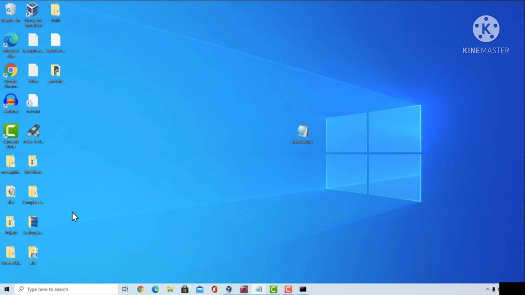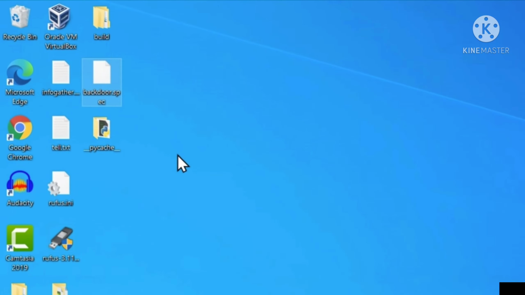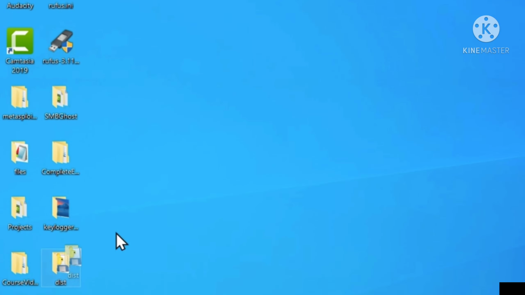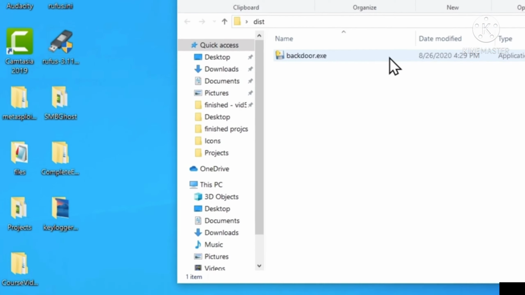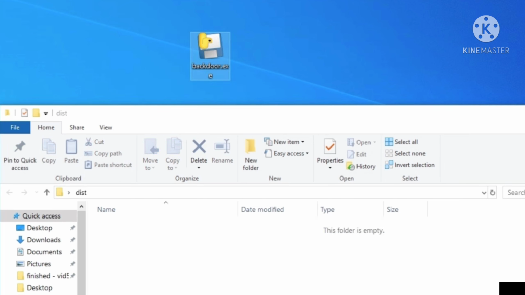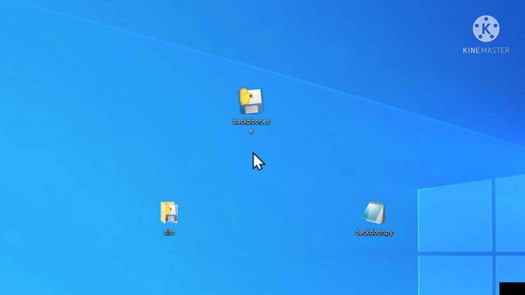Okay, great. Now that we compiled the program, we're going to have these four items. We're going to have the dist folder, this pycache folder, this backdoor.spec file, and the build folder. These three right here you can delete straight away. We don't need them. And this dist folder will have our executable. Here it is. It is called backdoor.exe.